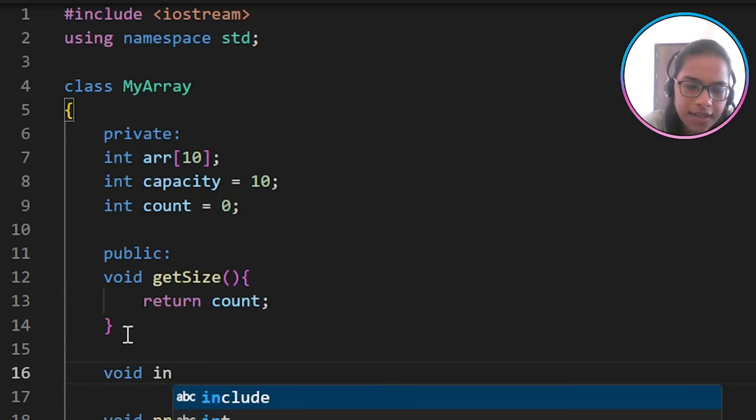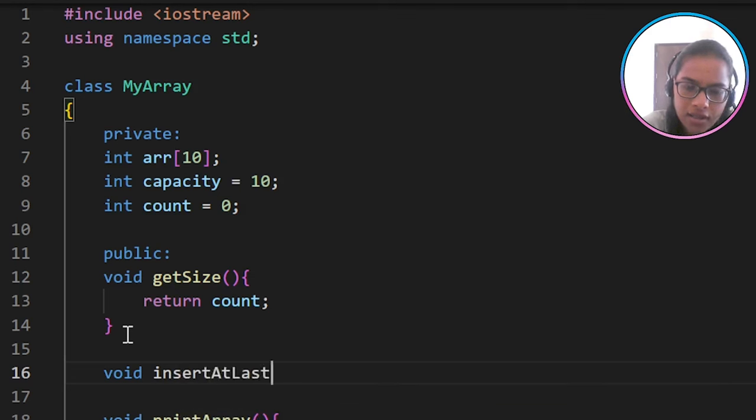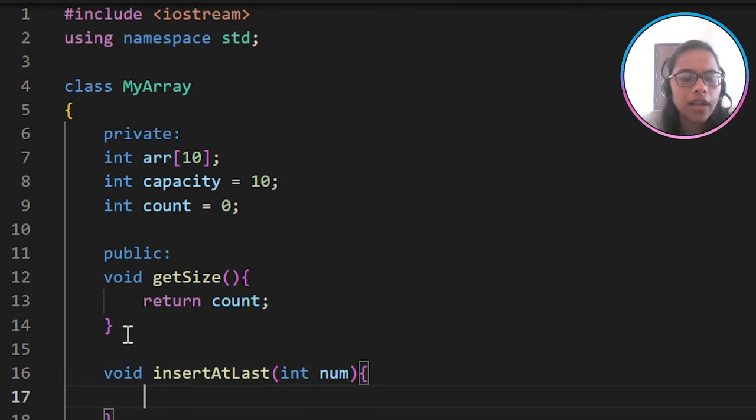So let us declare a function of inserting an element at last. First of all we'll declare the function, and this method will accept a number. So this method is accepting a number and we need to insert at last. So before inserting at last, we will check if this array is already full or not. How will we know that?